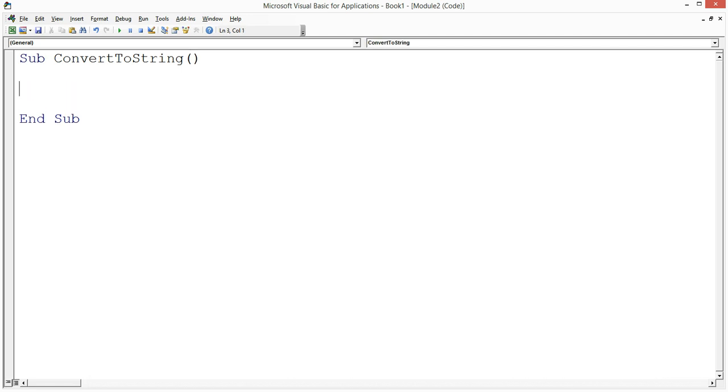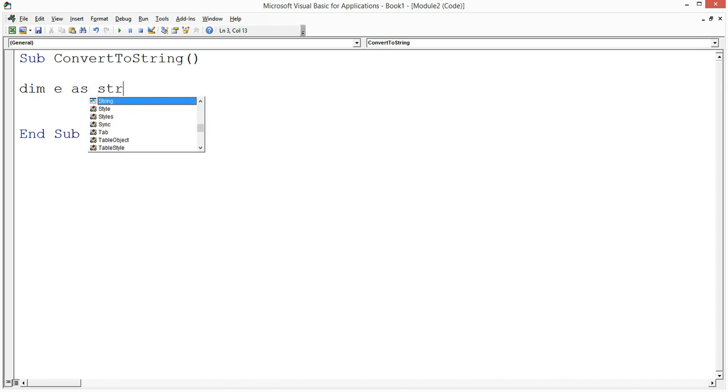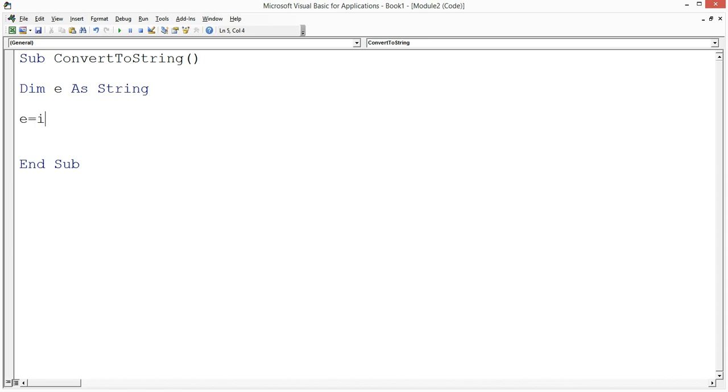And then first of all I'm going to declare a string, so I'll say dim e as a string. So that just means declare e as string. Then I'm going to assign the variable of e to an input box. I'm going to say e equals input box, and then I'm going to put the variable of e within the input box.